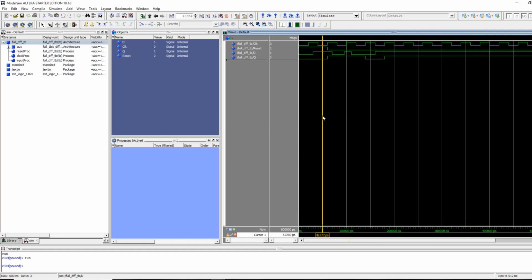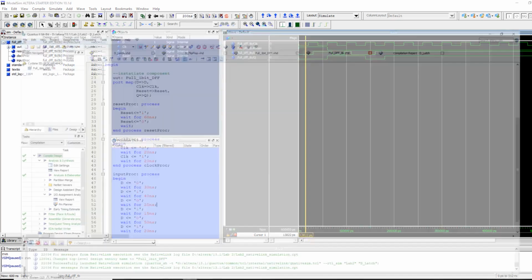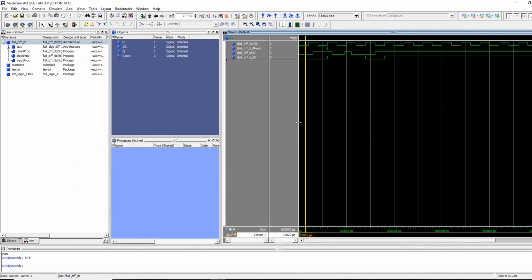I urge you all to alter these times in your test benches a little bit and manipulate this a little bit to get different waveforms so that you can understand the logic there. All right.